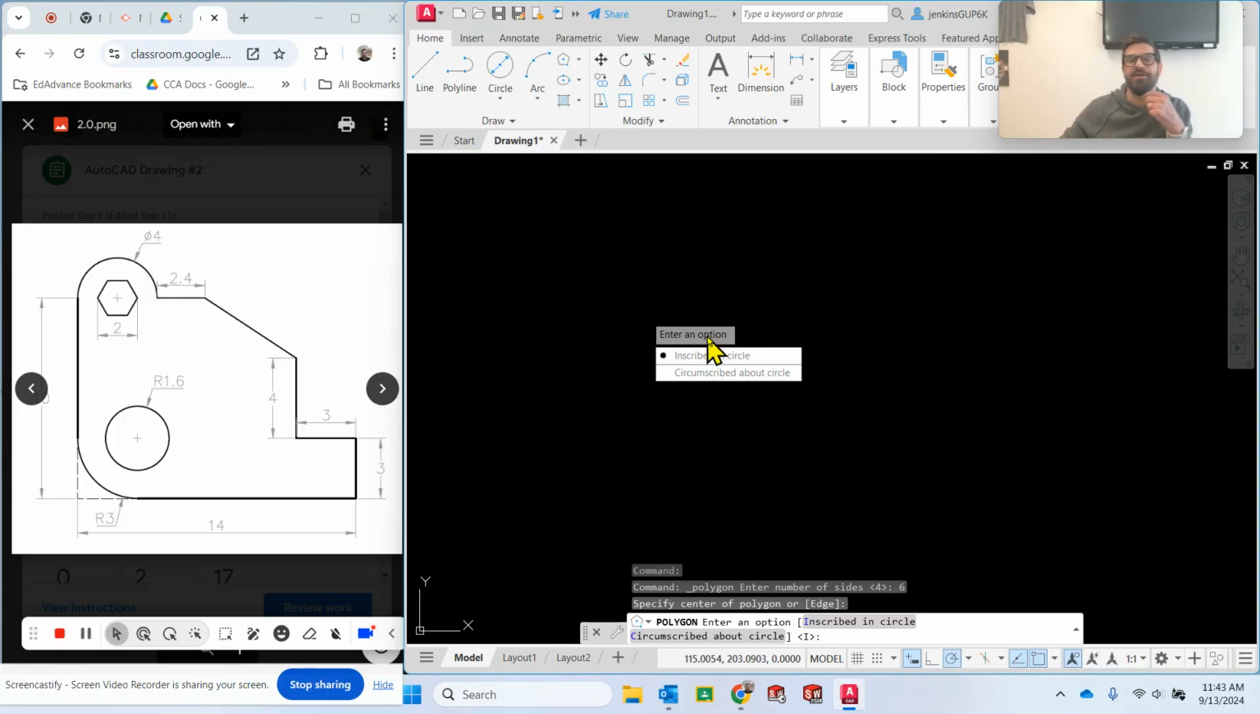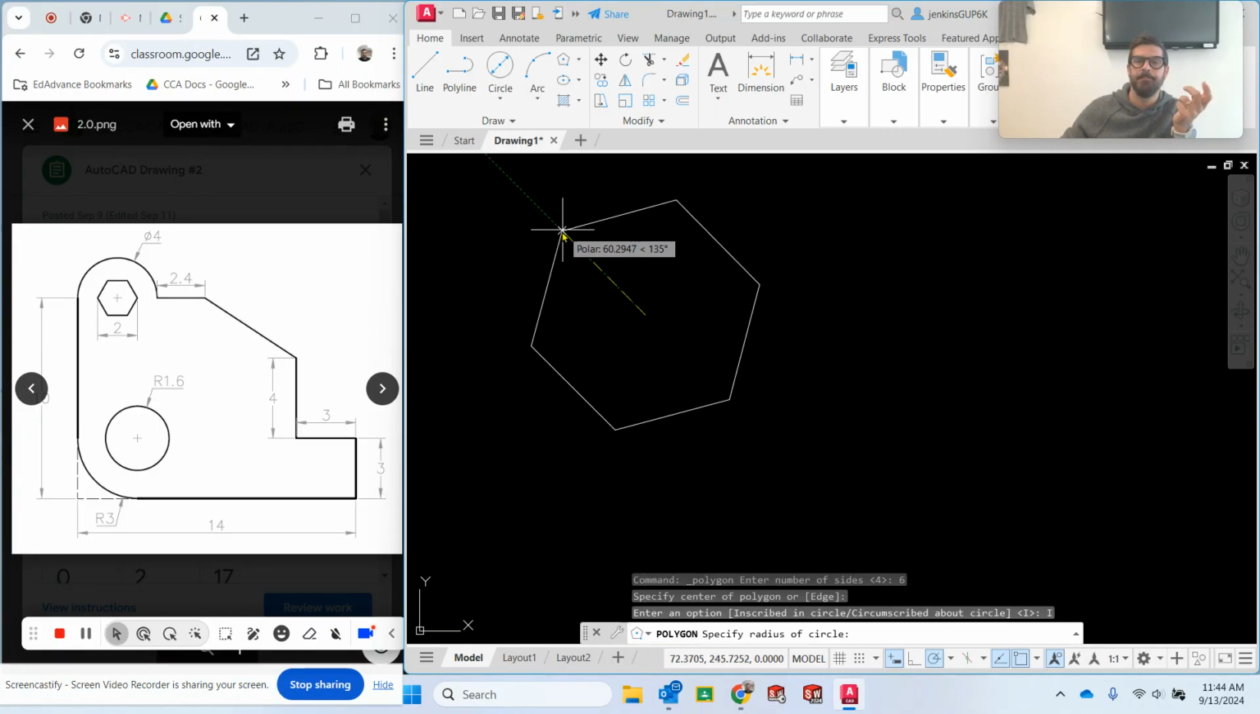And then it asks me about inscribing and circumscribing my shape. Inscribed in a circle means it would fit in a circle with a given radius. Circumscribed about that circle means that it would fit just outside of a circle with that radius. I'll show you what that means in a second. But for now we're going to click on inscribed.